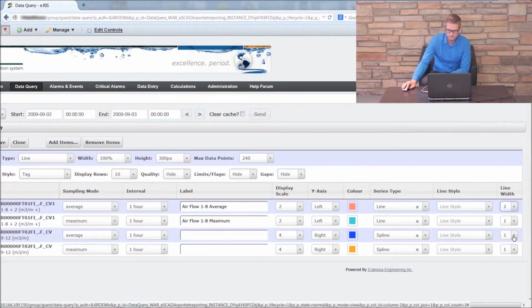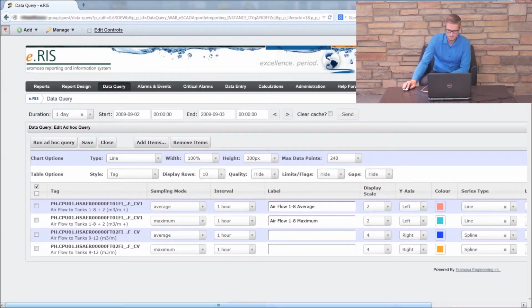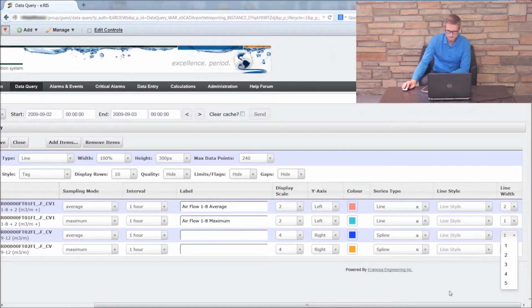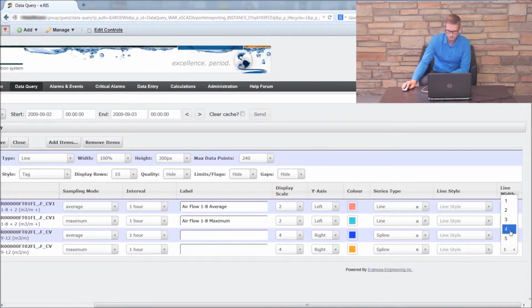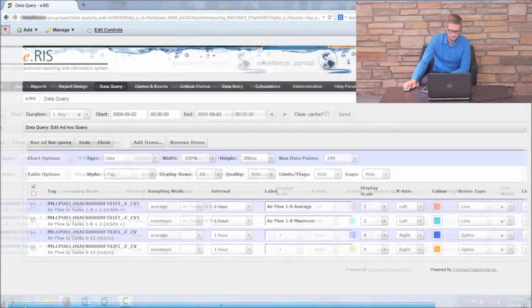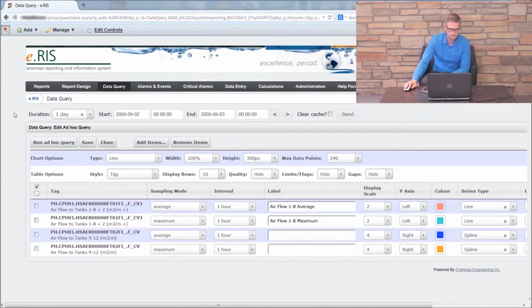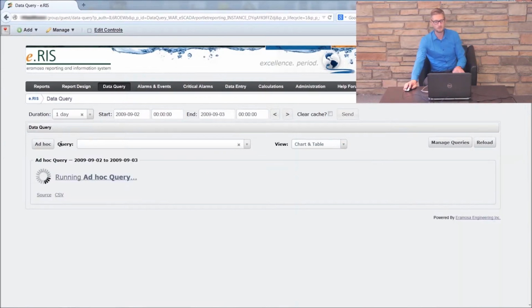So I'll just make that first one 2, and I'll make that one 3. Okay, and then the next step, we'll just leave things as they are now, and we just hit Run Ad Hoc Query.